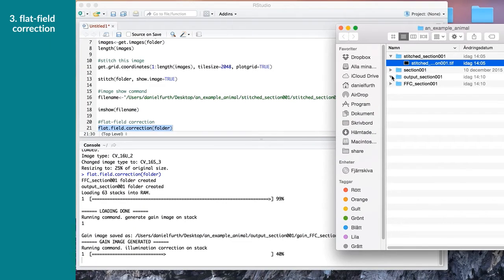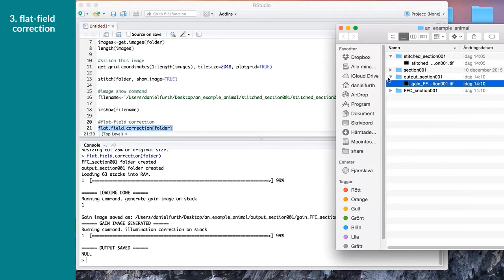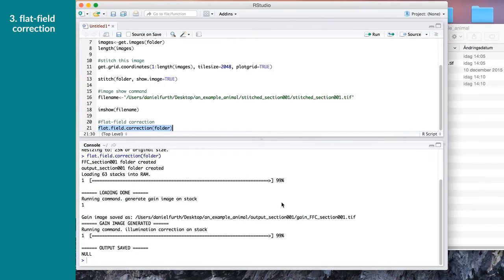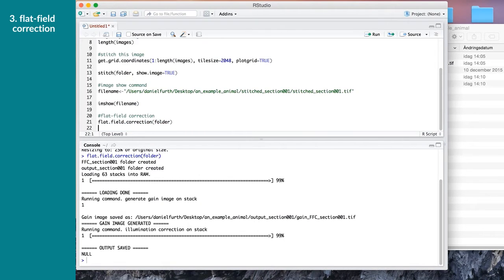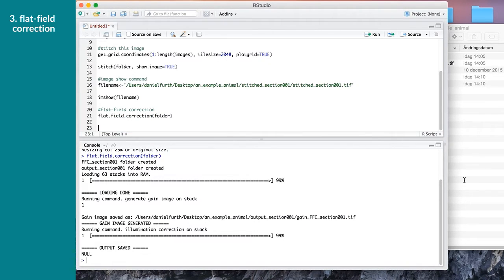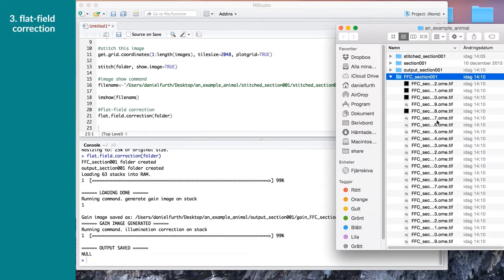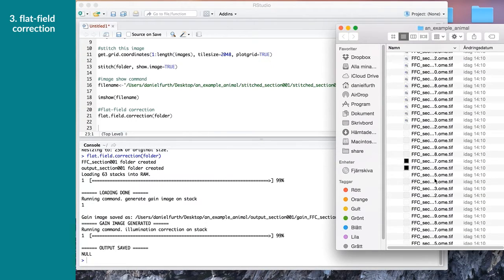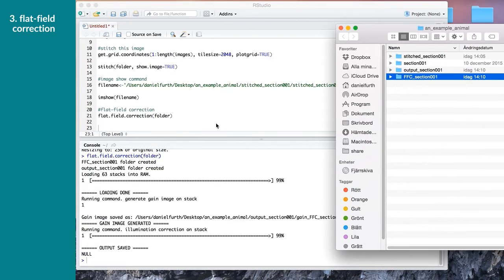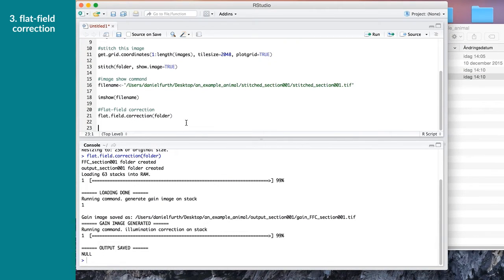So now it's running the actual correction, and we can see this is the gain image, which is essentially the image that's used for doing the correction. So if there would be anything weird, you can open that one and see the results. We also get all the results displayed here in the flat field correction folder, which contains an equivalent number of image tiles. They have just now been flat field corrected. But in order to see the result, we need to stitch this together.